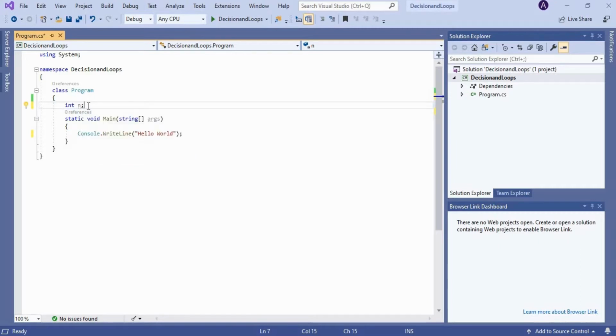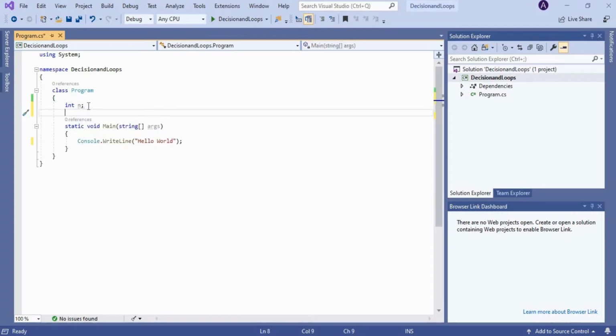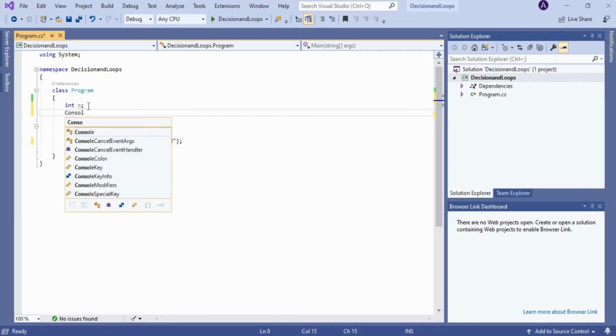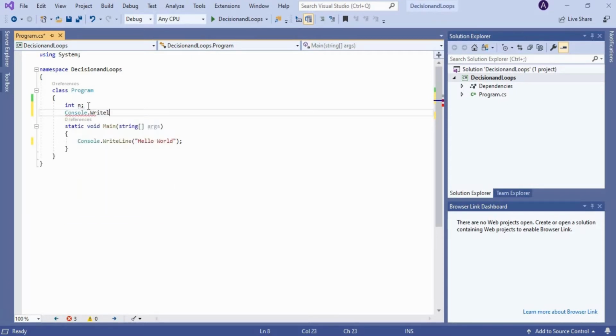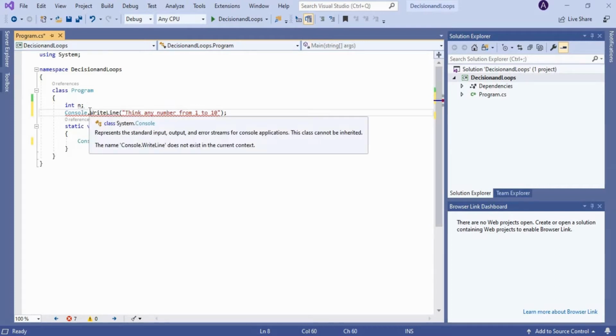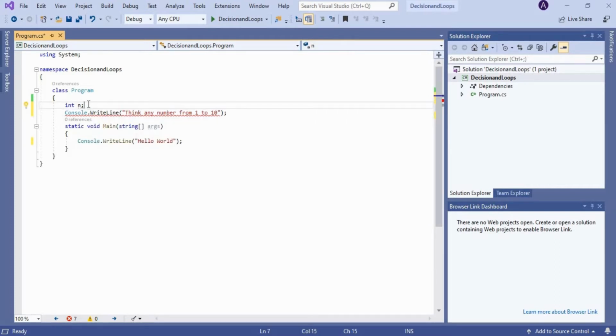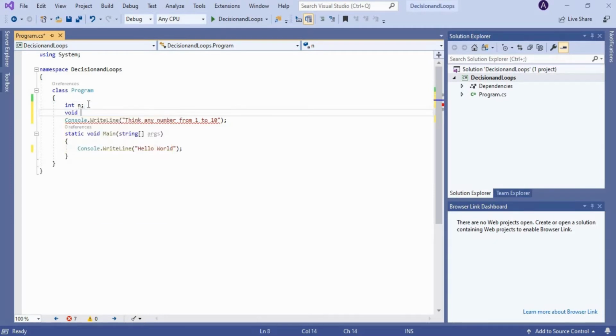Now what we are going to do is create a statement to intimate the user to think of a number from 1 to 10. Think any number from 1 to 10. This is a simple print statement and it is showing us an error. We can't have any statement except a declaration or definition inside a class itself, hence we can create a function.